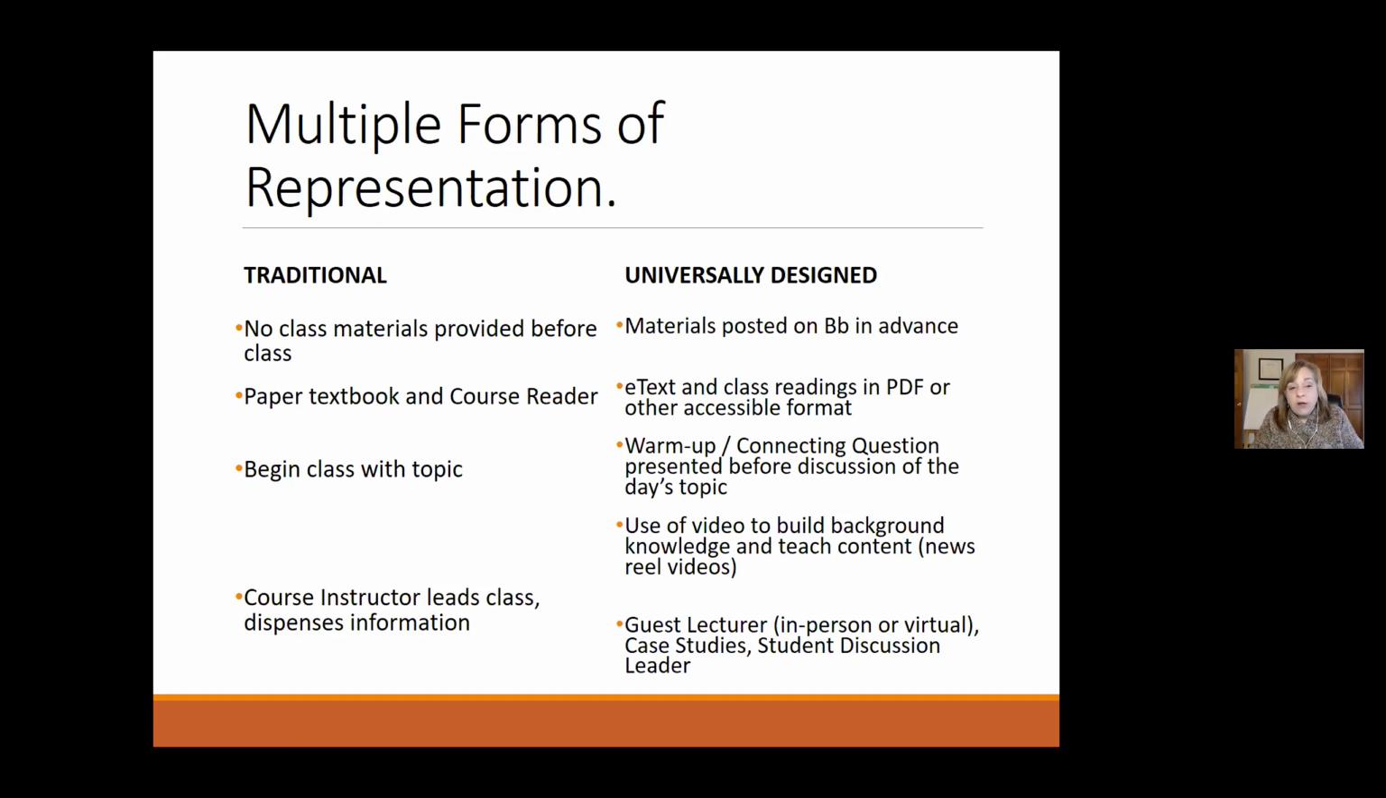Using connecting questions, something like the Jamboard or a poll on Zoom can be a way to start students thinking about the content and making connections. Using videos to build background knowledge, like newsreel videos or other types of videos can be helpful. And those are things that don't necessarily have to take out class time to do, but things that you can assign to the students to do before class on their own and come to class. It's a little bit of a modified flipped classroom model.